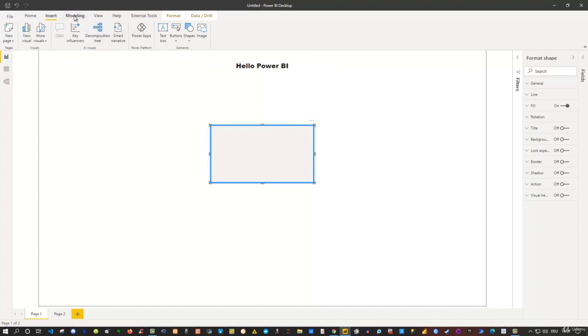Then the next is the modeling tab here. The modeling tab allows us to create additional calculations, as you can see here, like new measures, quick measures, or also new columns. This is if we have imported a table, we can not only create completely new measures, we can also add additional columns to a specific table we have. Or we can go to new table.